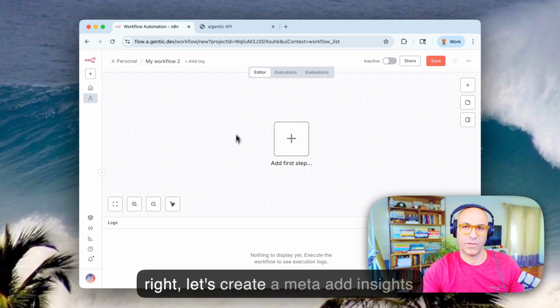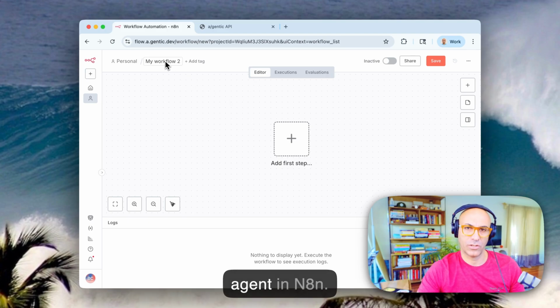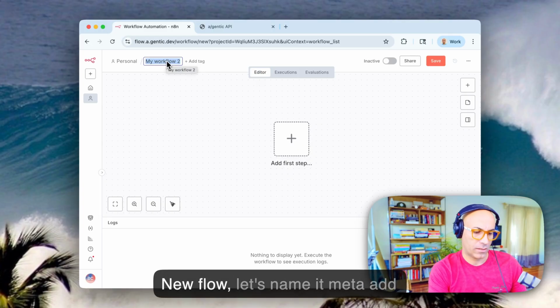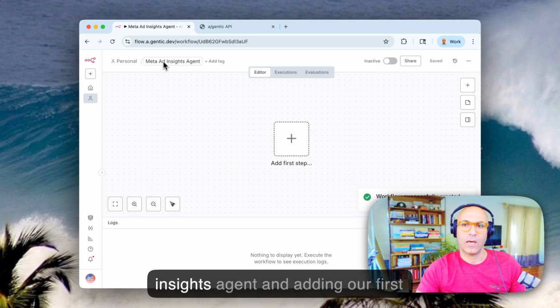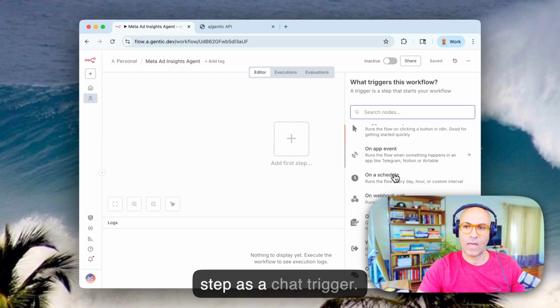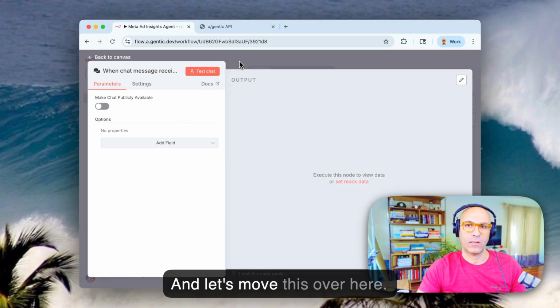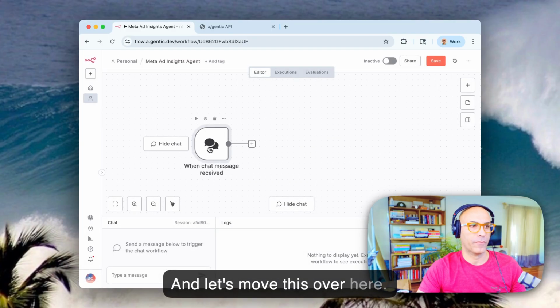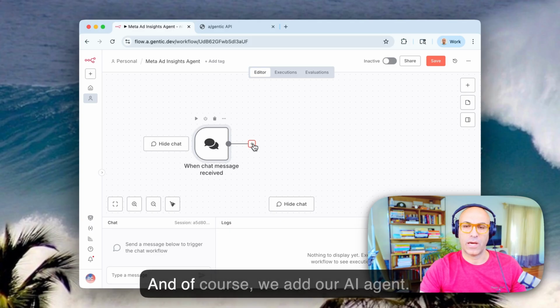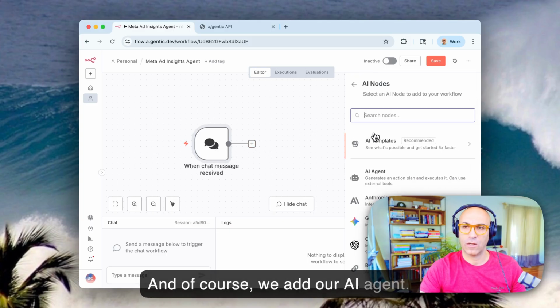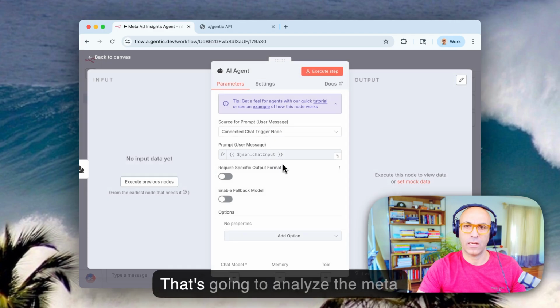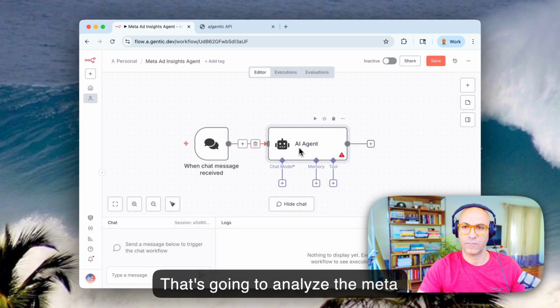Right, let's create a meta ad insights agent in n8n. New flow, let's name it meta ad insights agent, and add our first step as a chat trigger. And let's move this over here. Then of course we add our AI agent that's gonna analyze the meta ads.